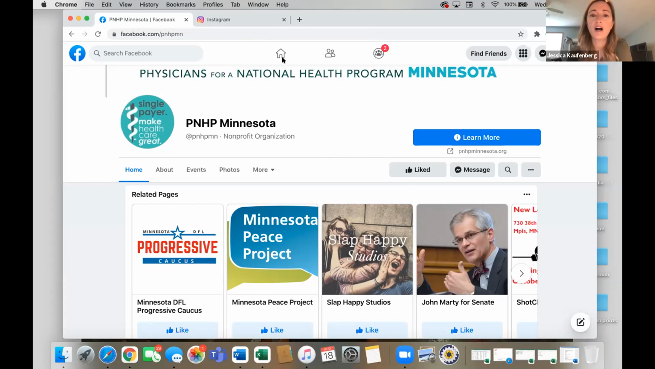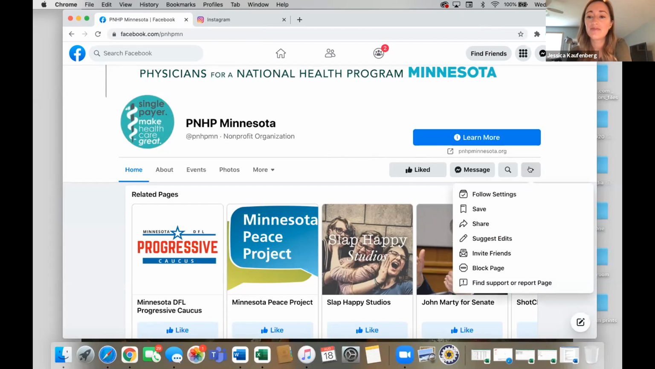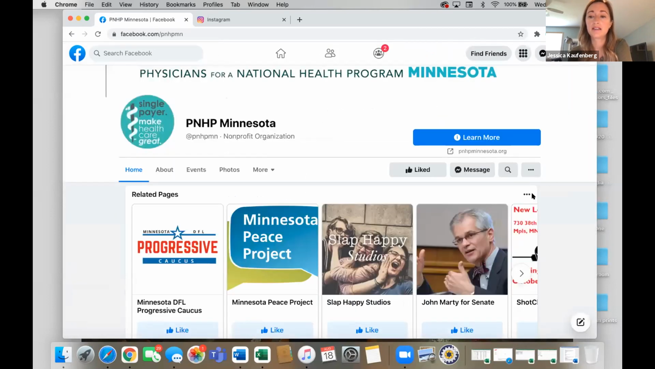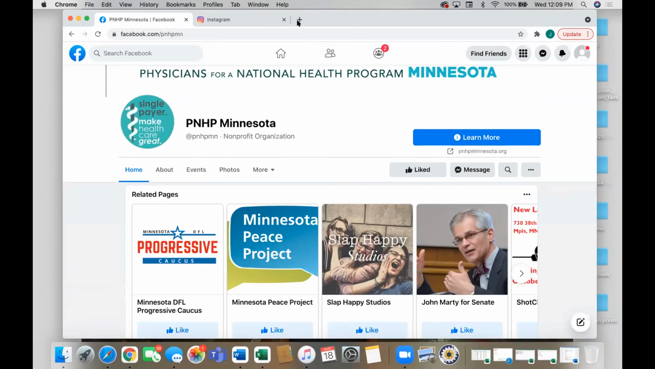So what you do is it's these three little dots here on the right side. If you click on that, then you'll see that there's follow settings. Click on follow settings. And then here your options are favorites, default, snooze, or off. You want to put it on favorites so that it's prioritized first in your newsfeed. I just click update on that. And then Jen, was there another question? I believe they had the same question.